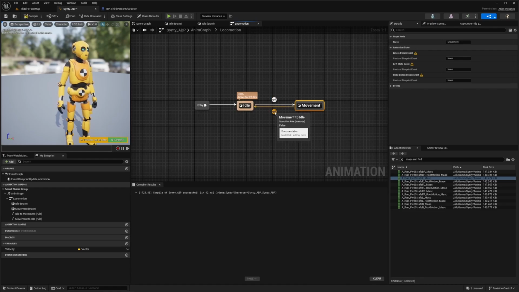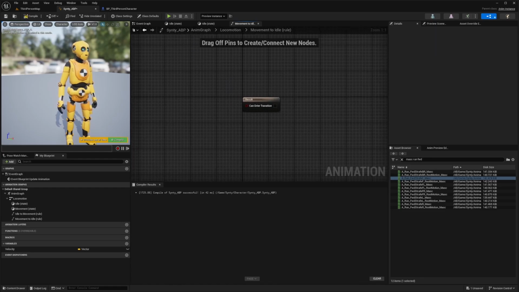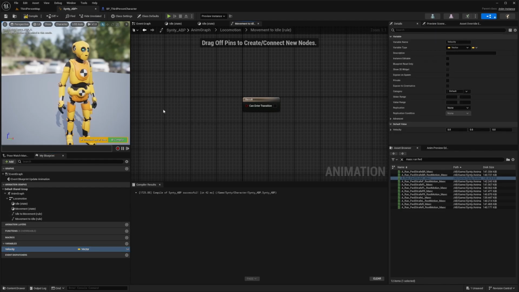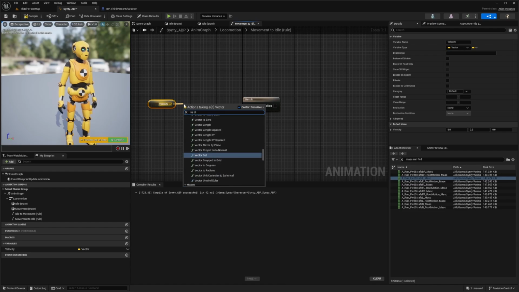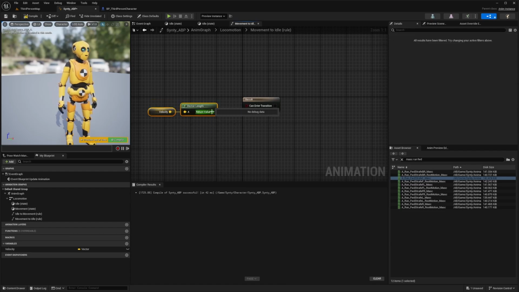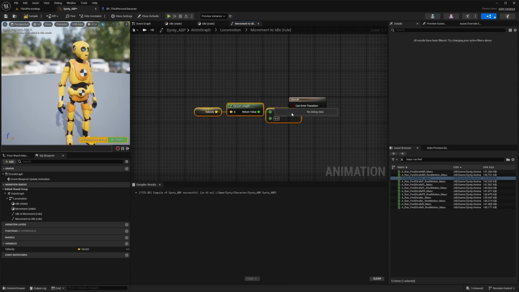Before I let go, it already tells us that it's going to create a transition. So now we're going to double click on this transition, and all we need to do is check if our velocity is 0. So I'm going to drag out velocity, get velocity, drag this out, and get the vector length again. This time we're just checking if it is 0, so I'll do the equal sign and leave this as 0. If it's 0, then it's going to go back into the idle state.